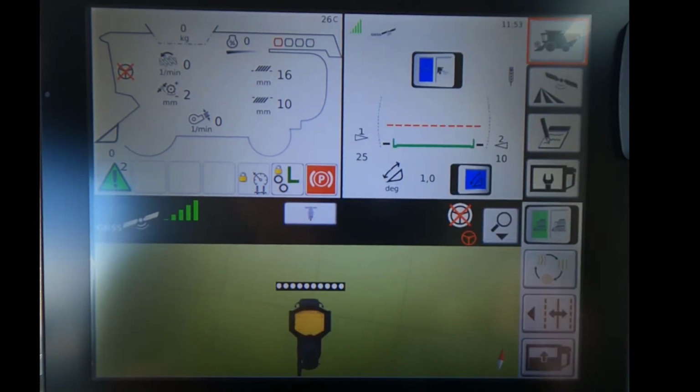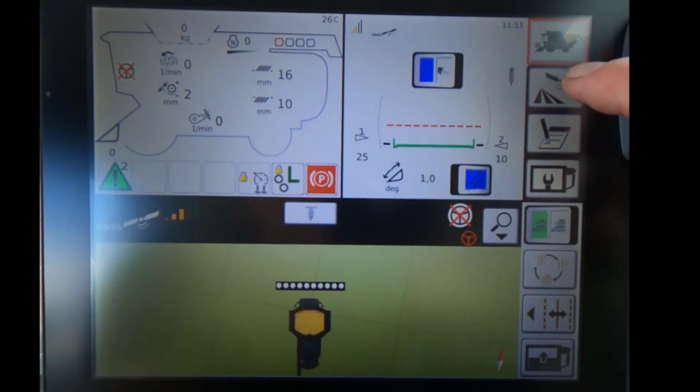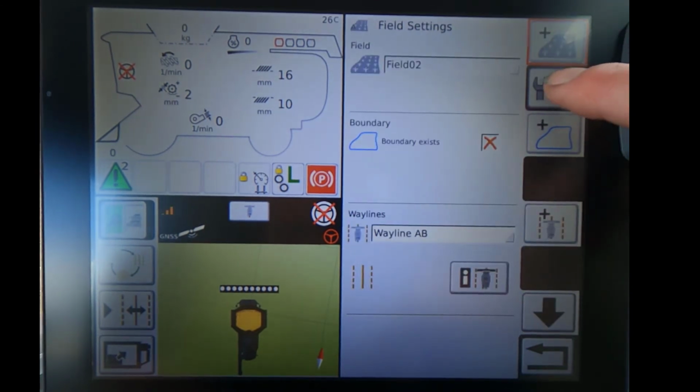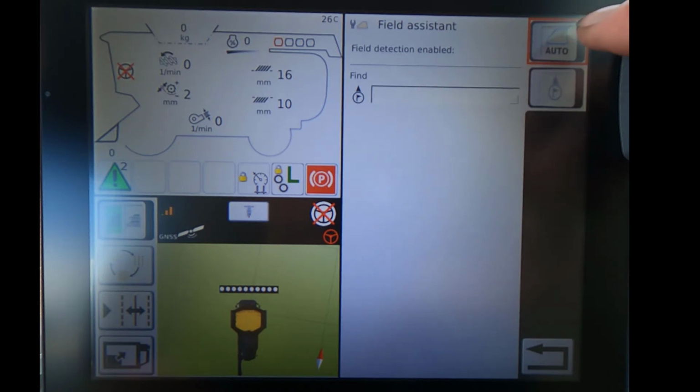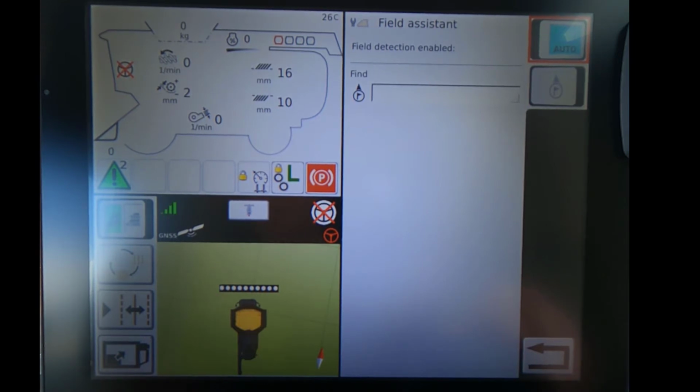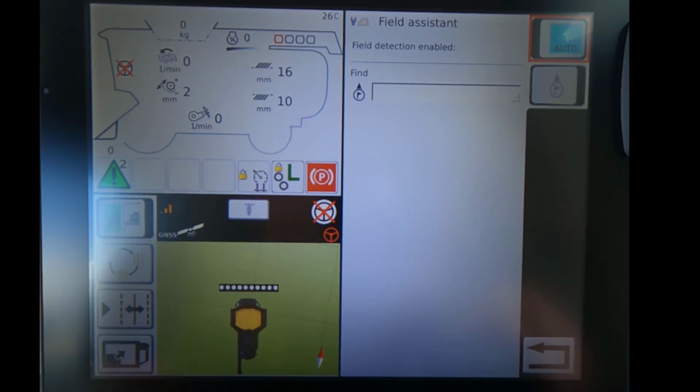The second feature I'd like to show you, which I think is really handy, is under the guidance menu. Press that a couple of times, and then at the top we've got the field menu and then the spanner. Within the spanner we've got field assistant, and we can turn on automatic field detection. What will happen now is when the Combine passes a field boundary, now this boundary could have been preloaded into the Combine via USB stick, or it could have been sent to the Combine with a job from Gatekeeper wirelessly.